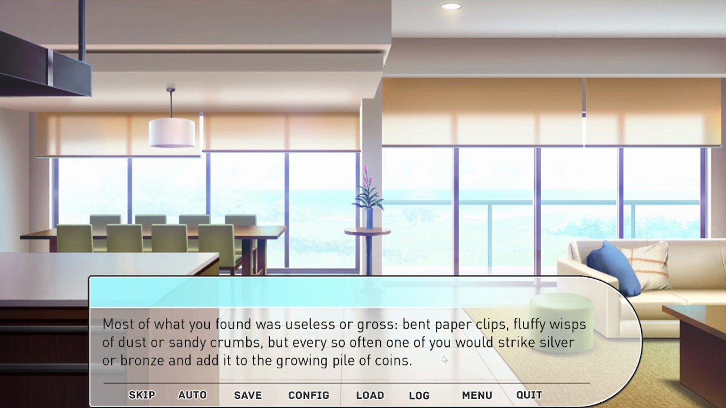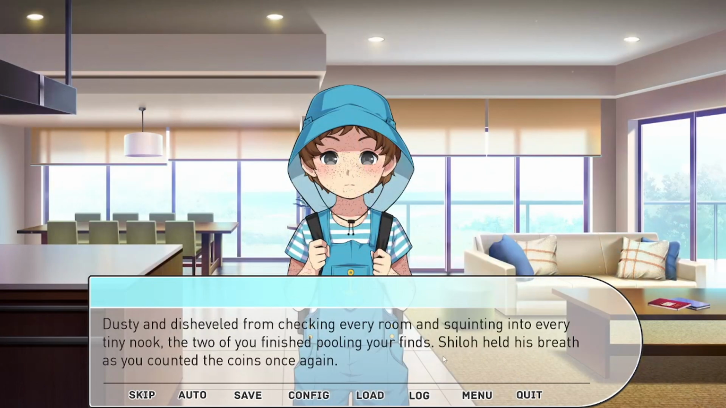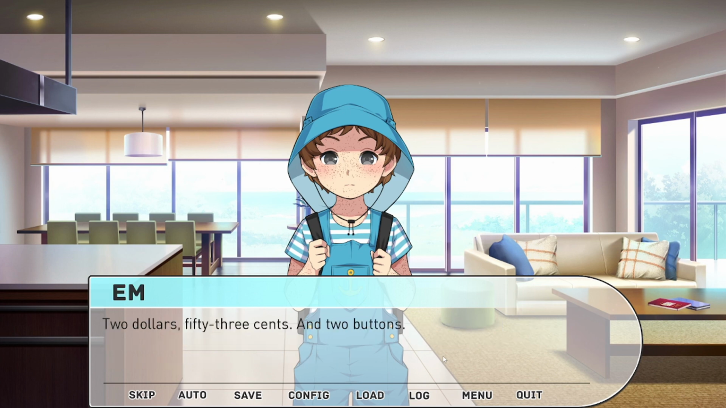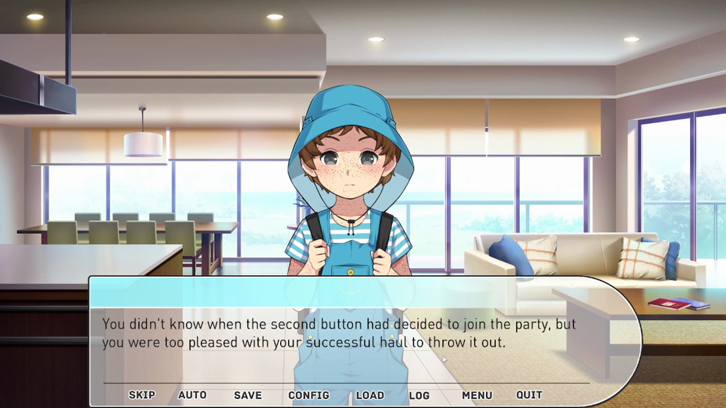Most of what you found was useless, or gross. Bent paper clips, fluffy wisps of dust, or sandy crumbs. But every so often, one of you would strike silver or bronze and add it to the growing pile of coins. Dusty and disheveled from checking every room and squinting into every tiny nook, you finished pulling your finds. Shiloh held his breath as he counted the coins once again. $2.53 and 2 buttons.